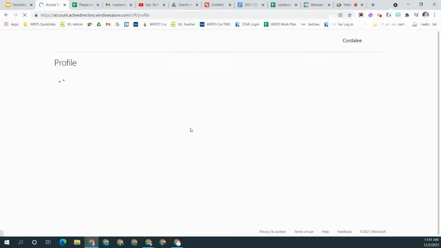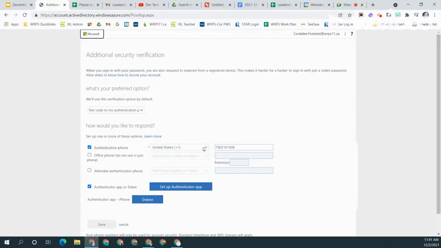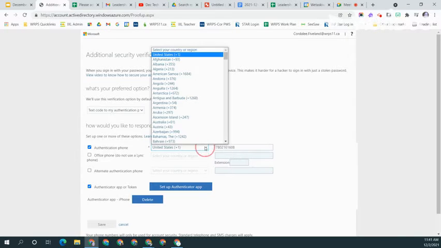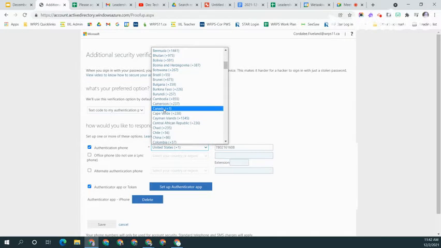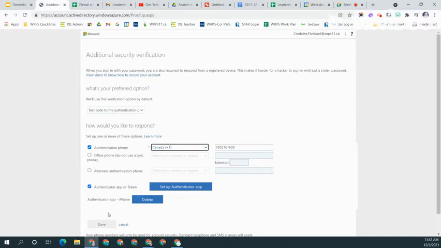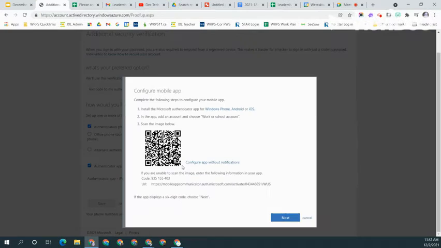Now we're going to go back. It's taking us to a profile page, but we want to keep working on our verification setup. So I just noticed it put me back to United States. It's some weird default. I can change it to Canada, but it might not stick. That's okay. I now want to set up my Authenticator app. So I have a QR code now on my screen.